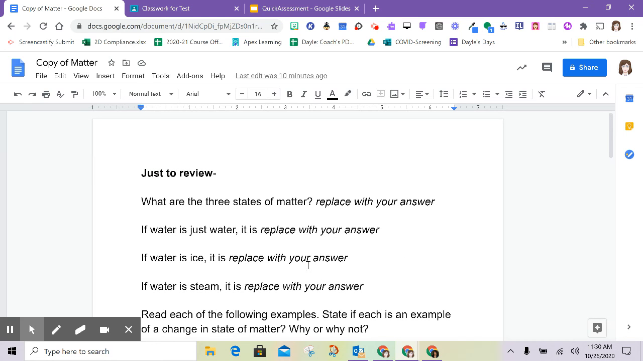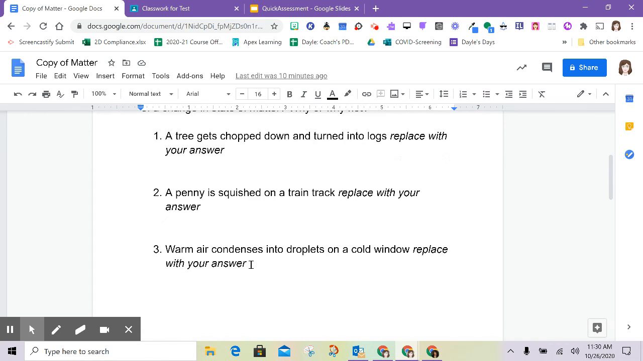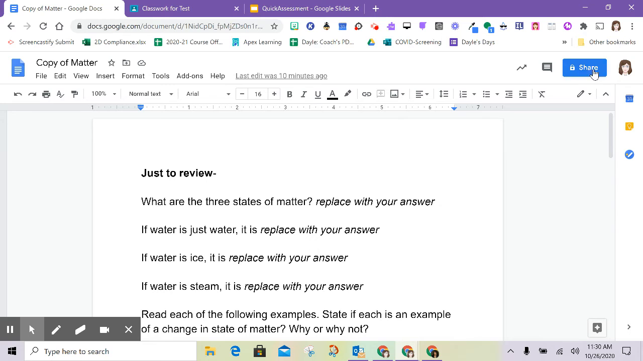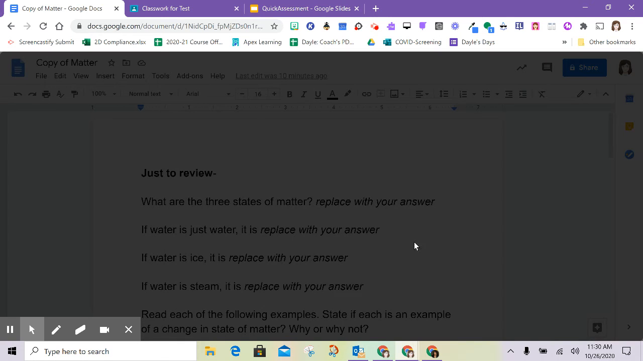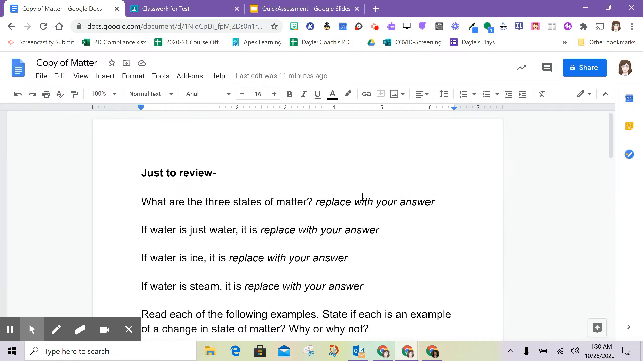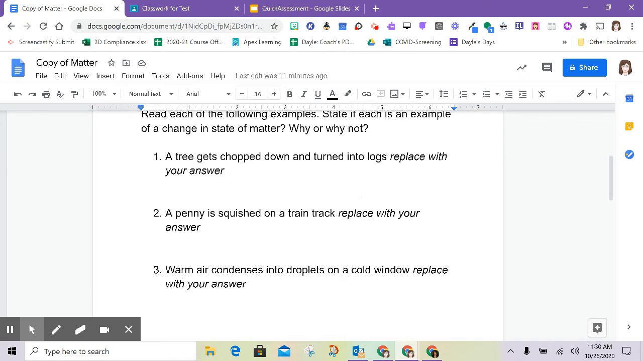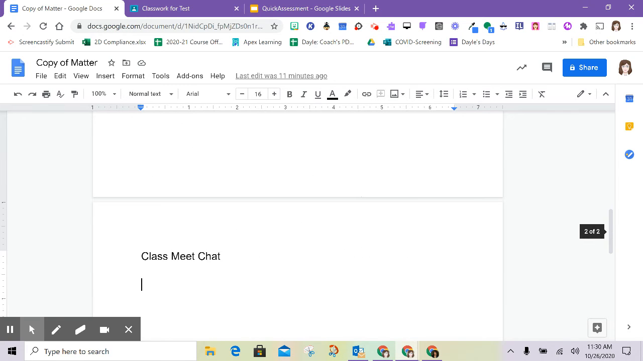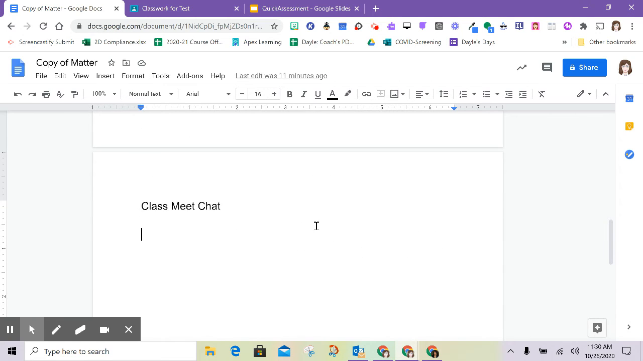So here is a quick little quiz that I have that's just on states of matter. And if I go to share, I can copy the link to this. And now here is my quiz. And I'm going to go to my chat. So this is sort of a make-believe activity. Let's say this is my class meet chat that's happening.